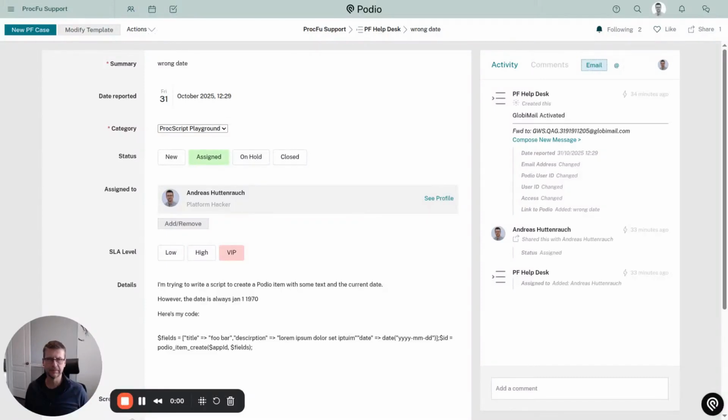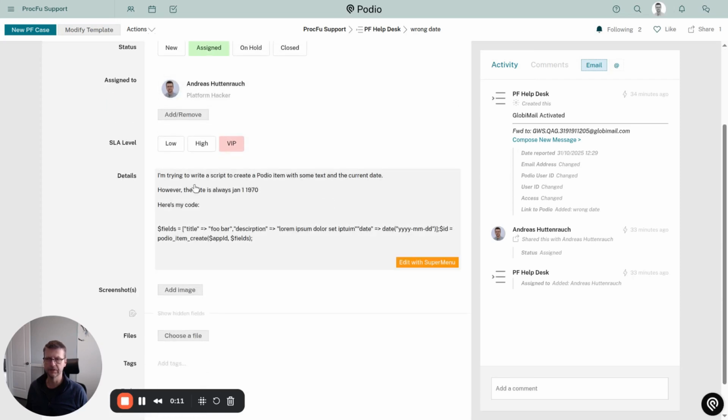So here we have an example where we're going to show off the OpenAI integration in Podio. This is a demonstration support ticket in the ProcFu help desk where the user is experiencing some issues with some code, giving the wrong date when creating items using the API.